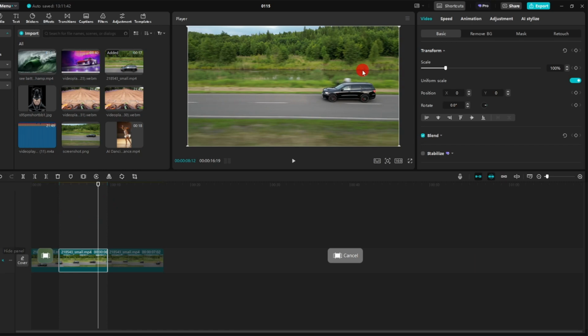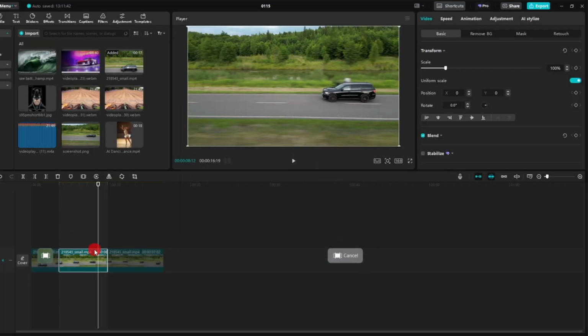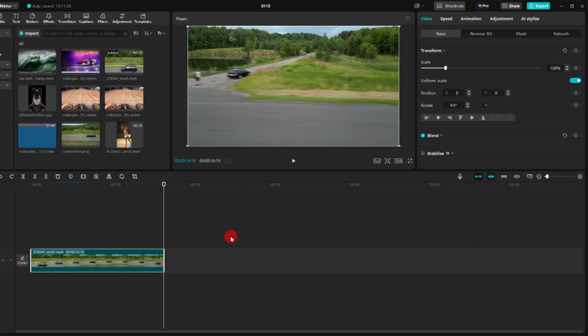So that's it. When you will click on export, and when you will export this video, only this part will be exported. So that's it for the video. That's how you can export a part of a video in CapCut PC.